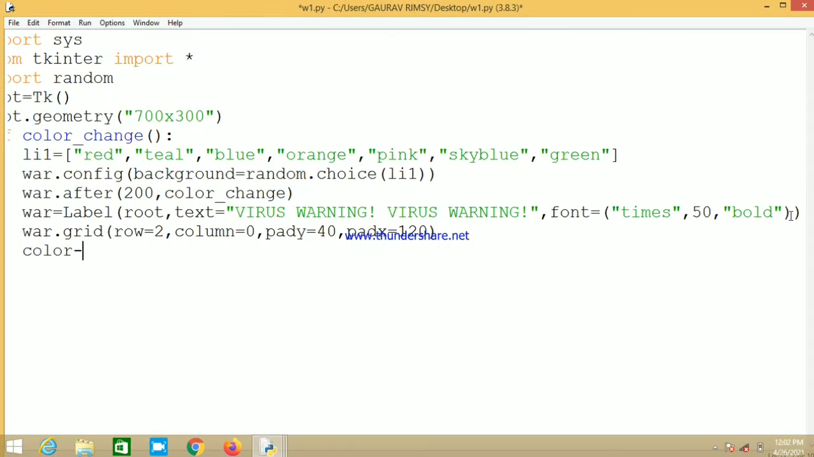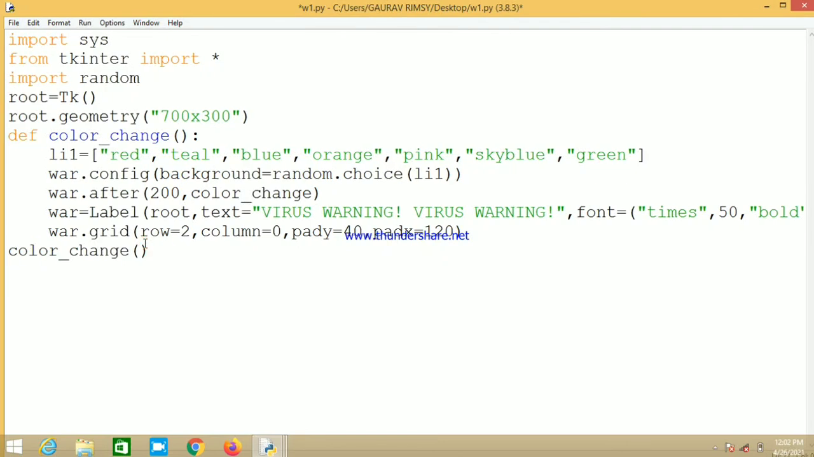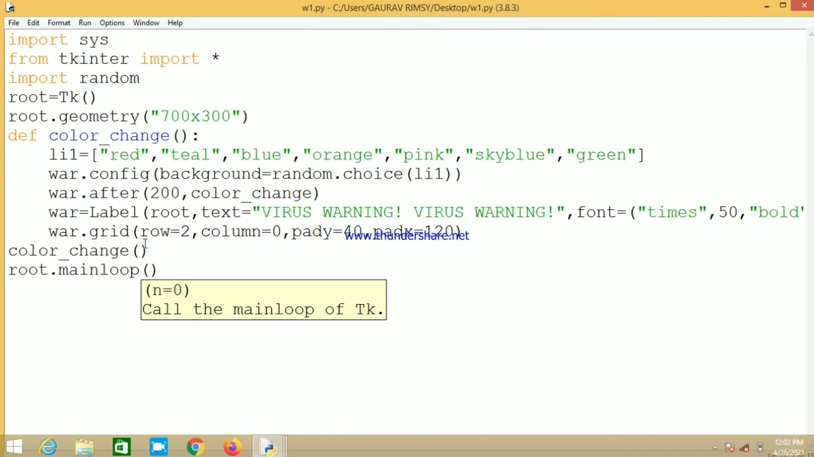Then we are going to just call our function, that is color change. Finally root.mainloop. So we are going to call our function.